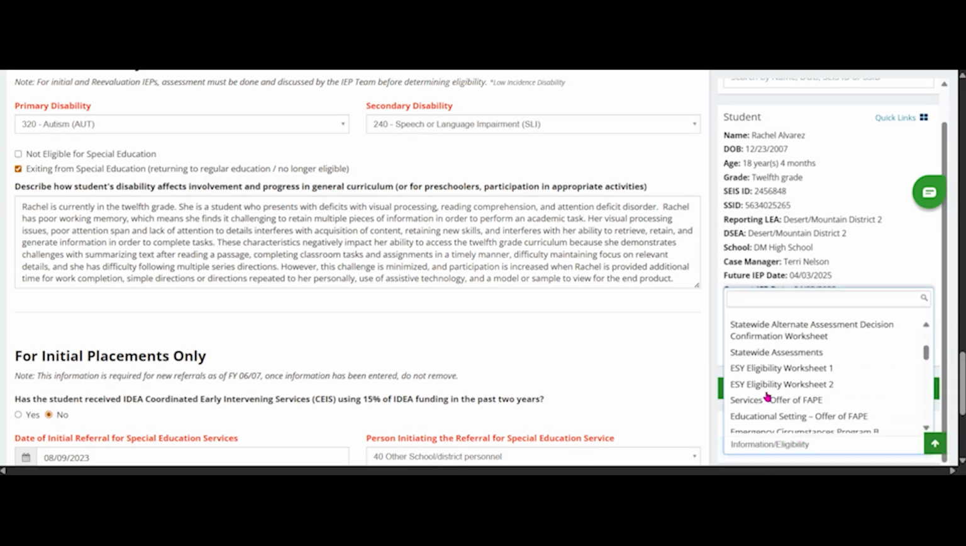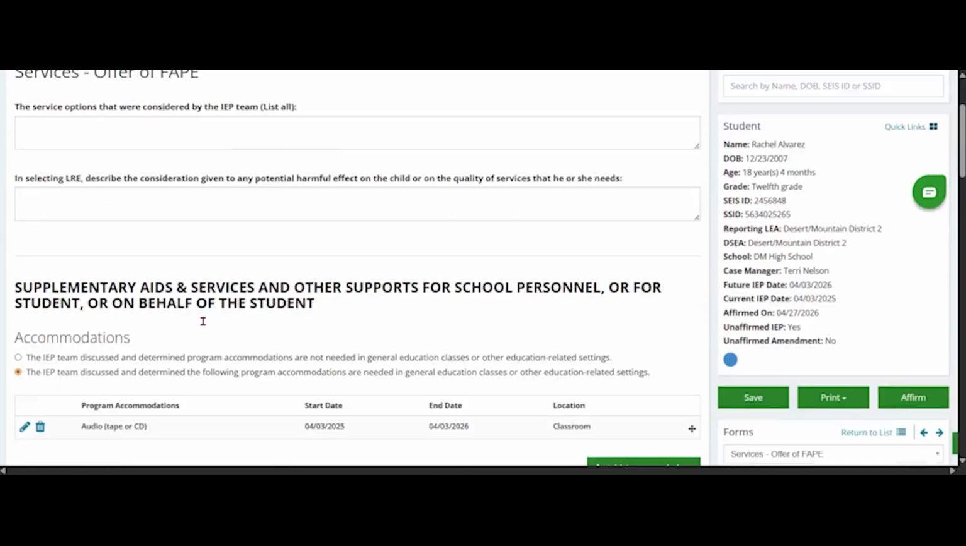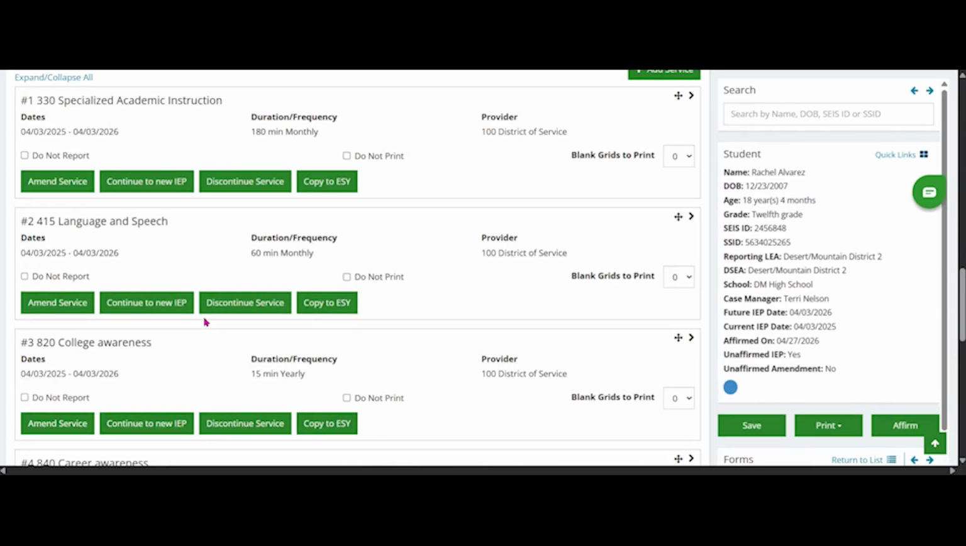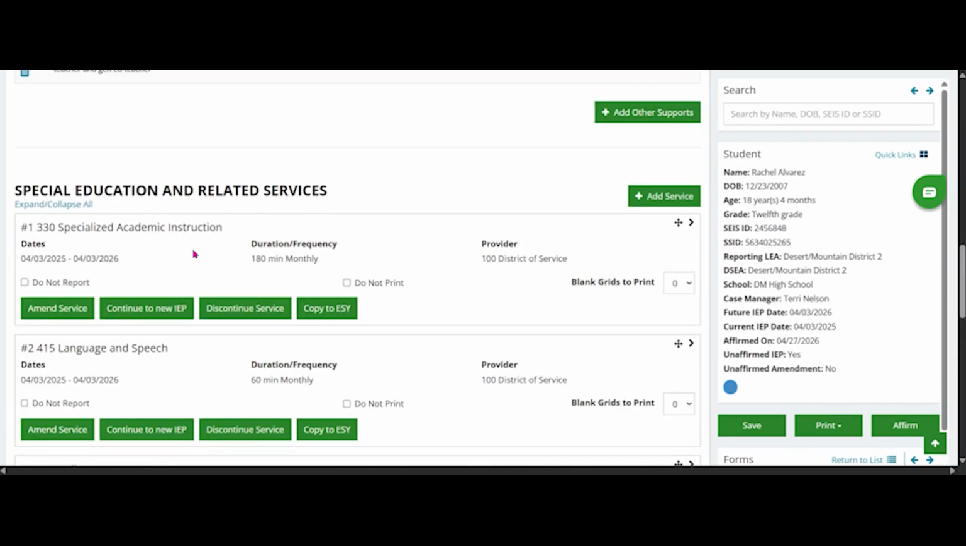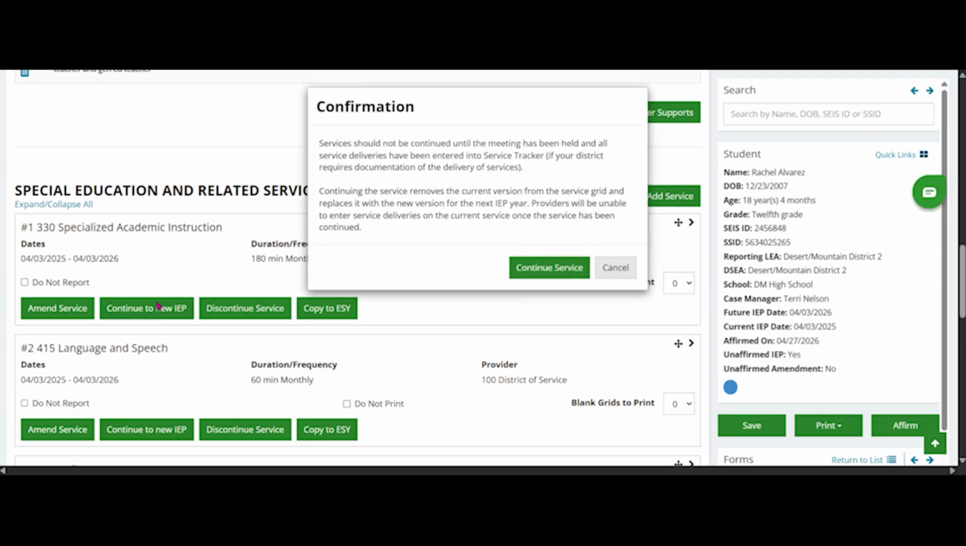Next, you will go to your Services Offer a FAPE page. On this page, we must process our services. For this example, you will click Continue to New IEP. Keep in mind that you must have completed all of your service delivery entries before you select Continue the Service. Otherwise, you will no longer be able to access those previous service deliveries.